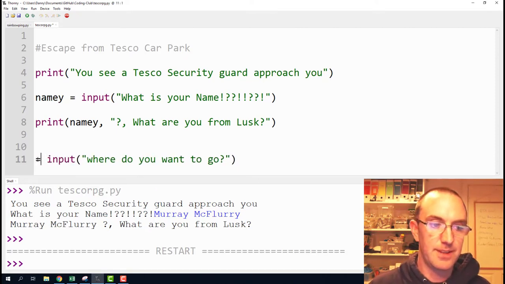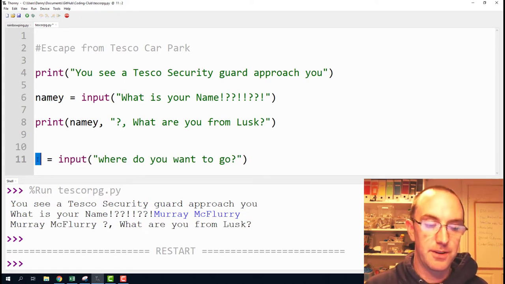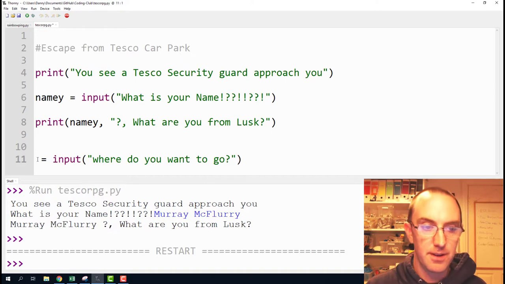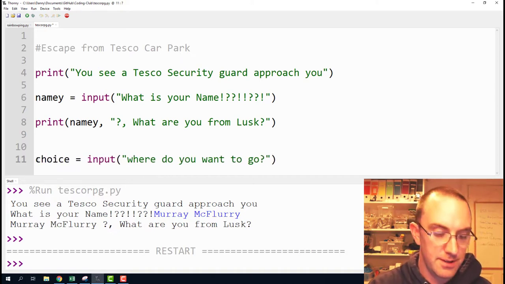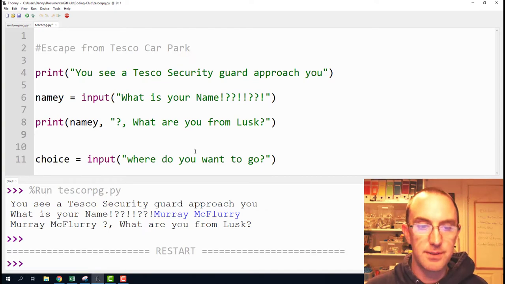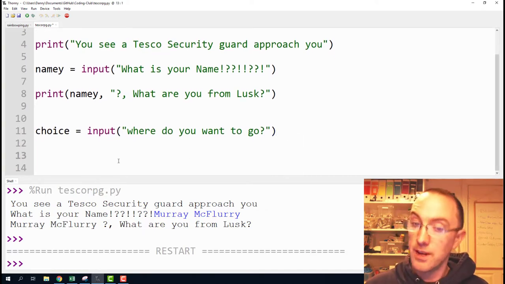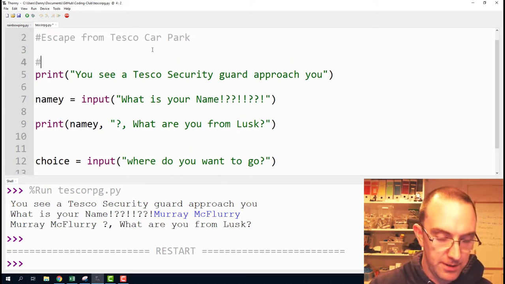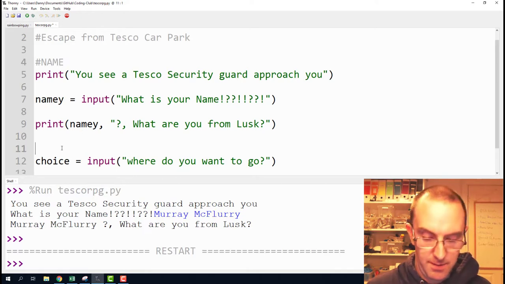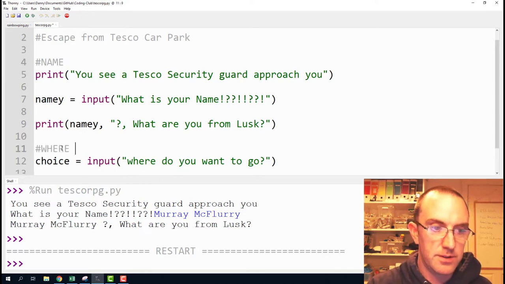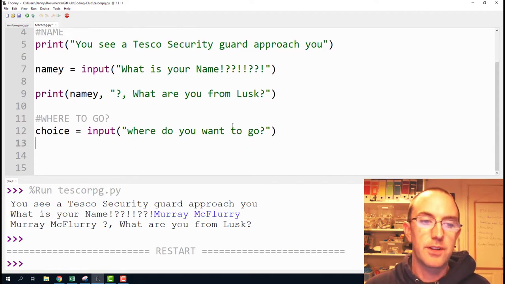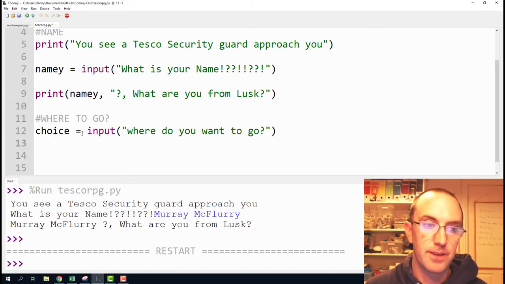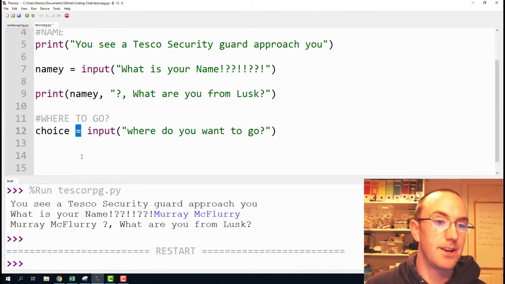And we're going to give that a little placeholder, assign that to a variable. I guess this is going to be a choice, so let's just call it a choice. Choice is equal to input, where do you want to go? By the way, I'm going to put this into a little chapter. So this is name, and this is where to go. Right, so your choice is where do you want to go, and then whatever you type gets assigned to the choice. Equals meaning assign in Python. Actual equals would be double, but this means assigned in Python.